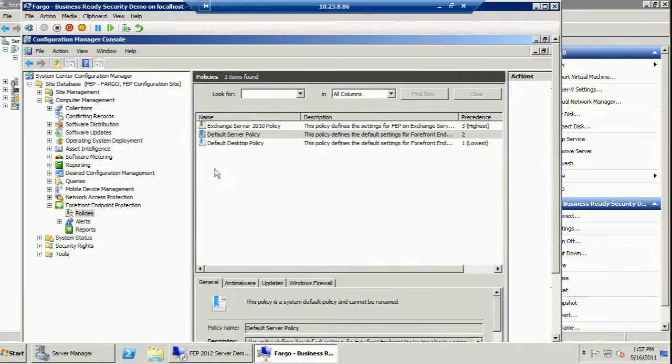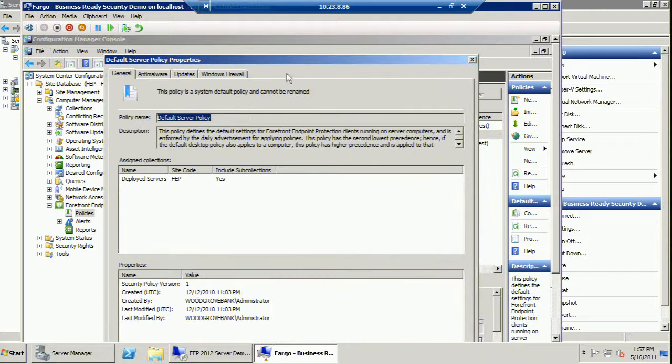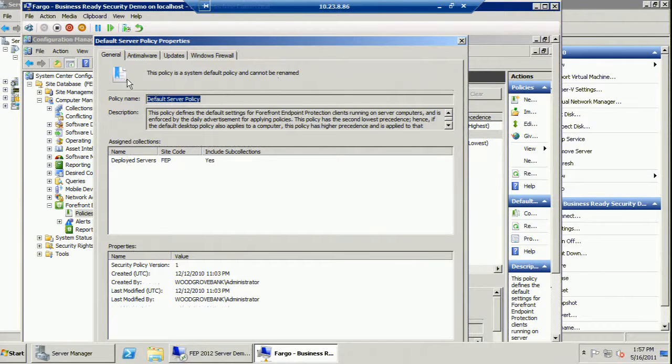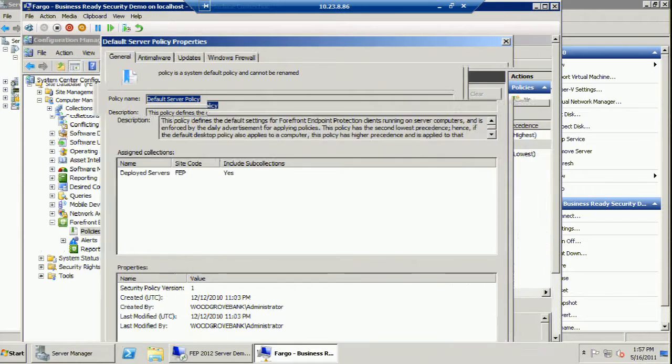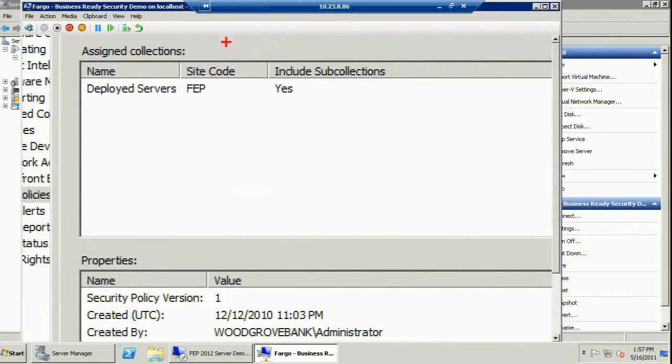All right, let's go back and try this again. There you go. We'll click on Properties, and we'll open up. These are just some general settings on the first tab. You'll do this when you set it up. Description tells you what collection it's assigned to. Now, this is helpful in determining what systems should be getting a policy.